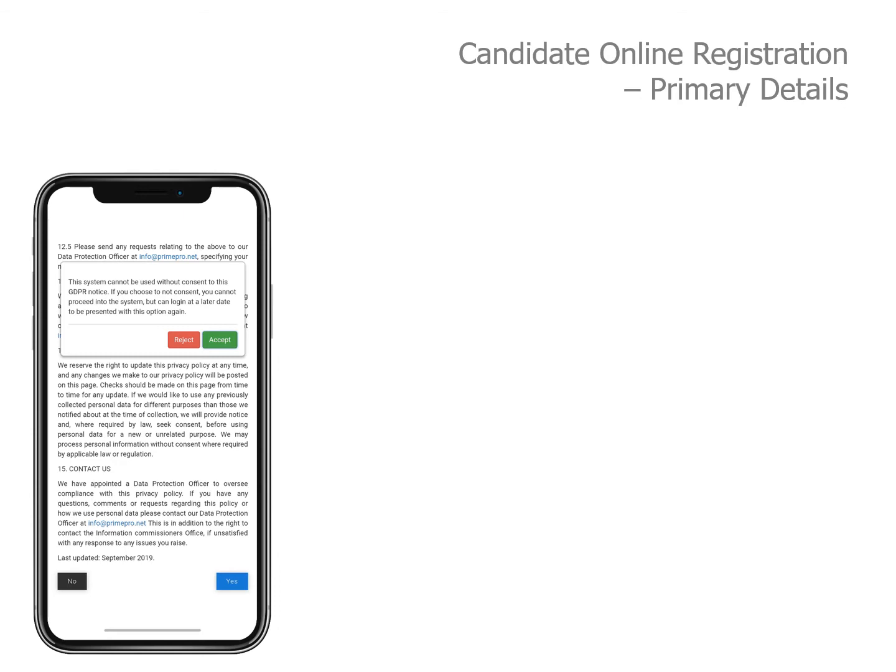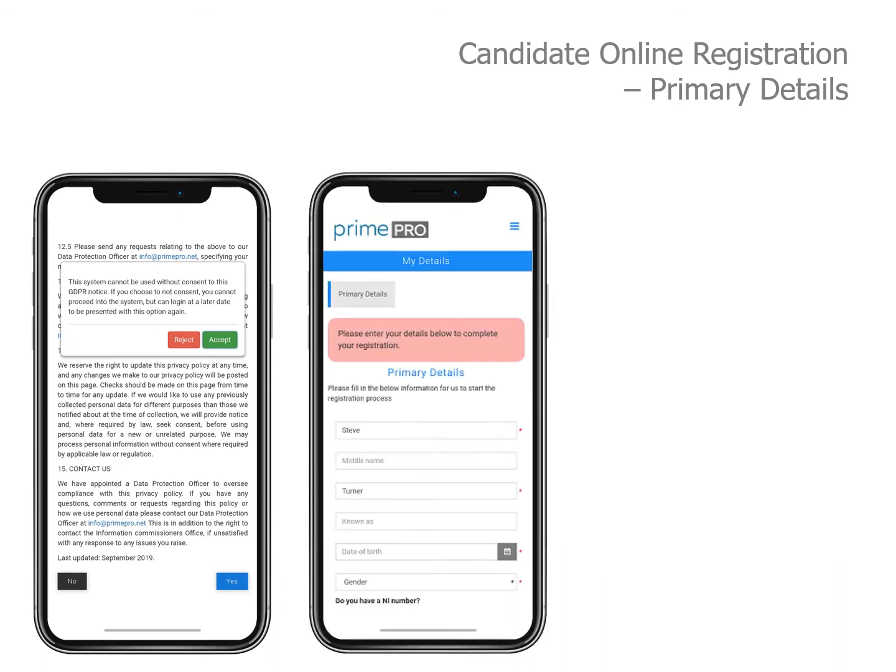They get a second chance to accept, which will take them to the next stage. If they reject this, they're then taken back to the login page. So I've accepted this in this scenario, and I'm now taken into this page here where it's asking me to enter my details below for registration. You'll notice that the names and any of the other 4 details that I've initially captured are already pre-populated.